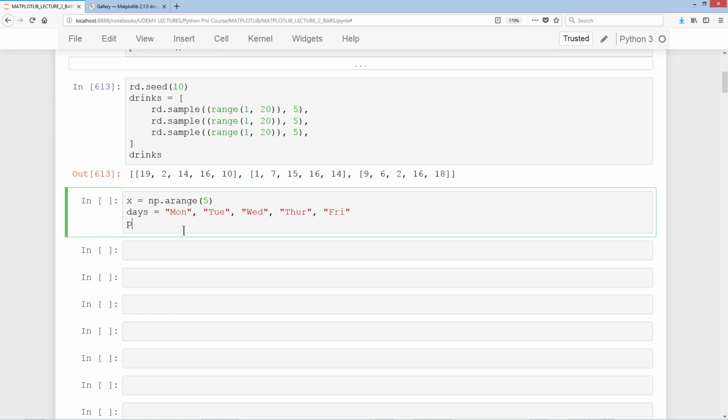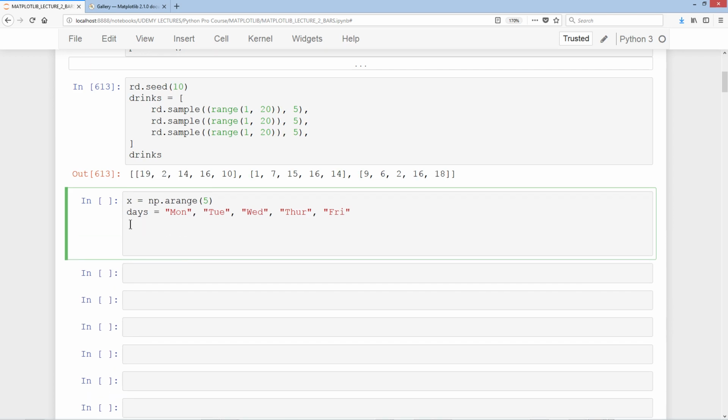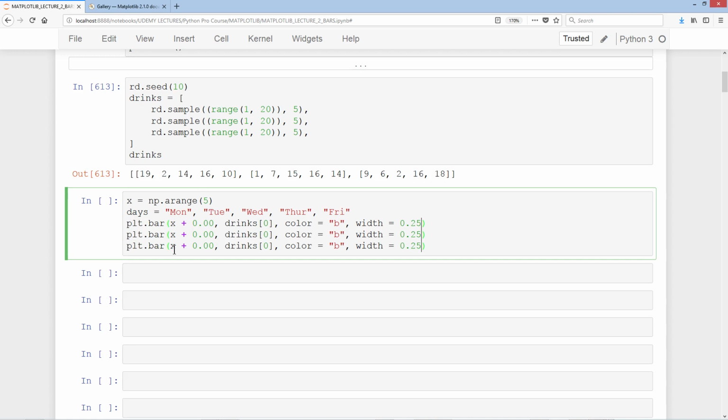And actually, what I'm going to do is, because we're running the code 3 times, we'll just do control left tab and left tab. plt.bar(x + 0.00, drinks[0]). We'll change that in a moment. The color equals b for blue, of course. Then width equals 0.25. And label equals, let's say, latte. So we'll do hot drinks here.